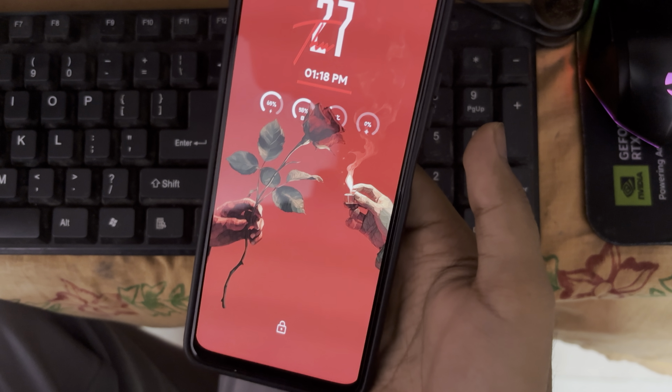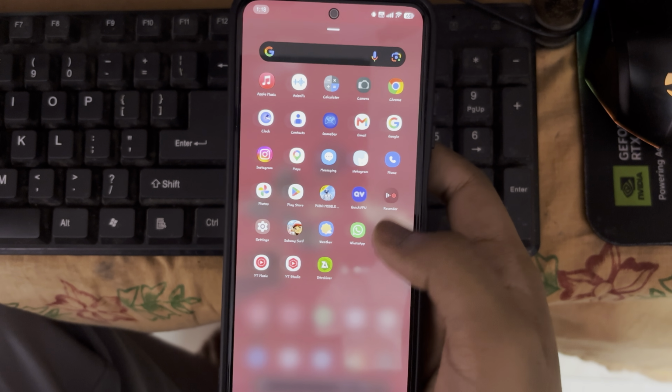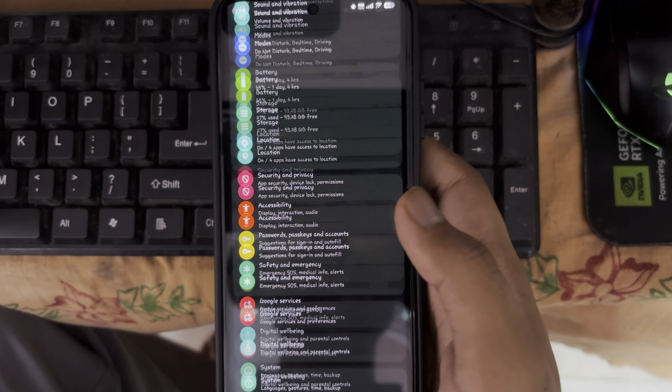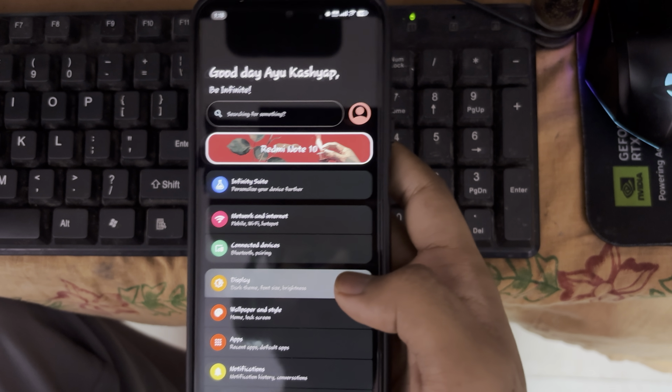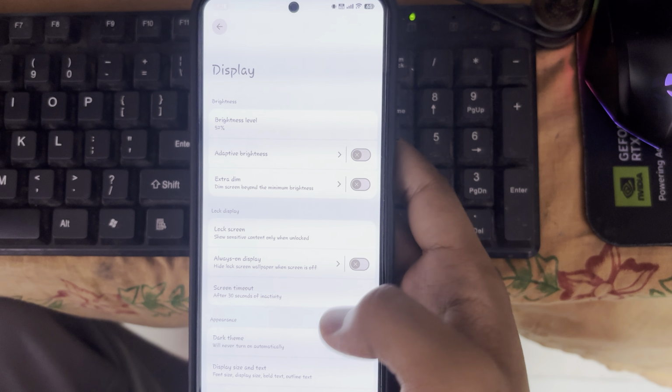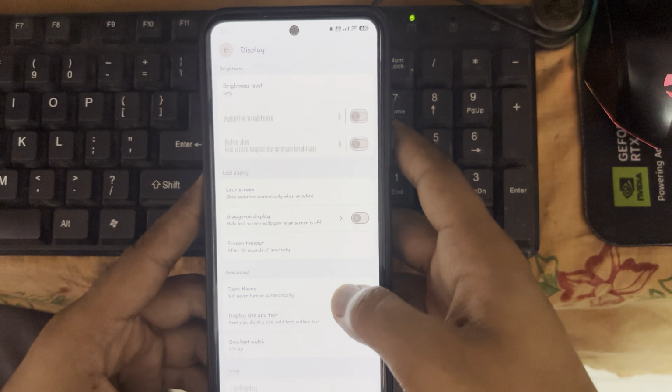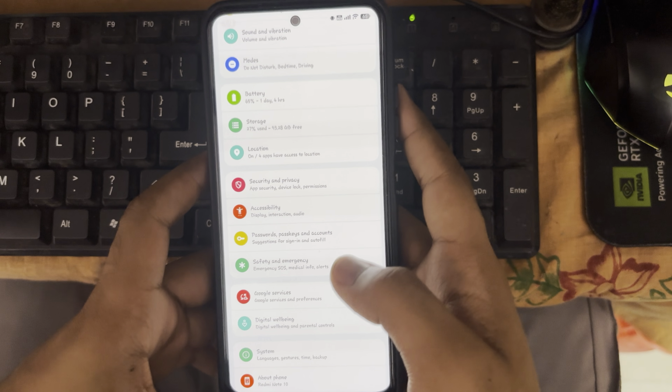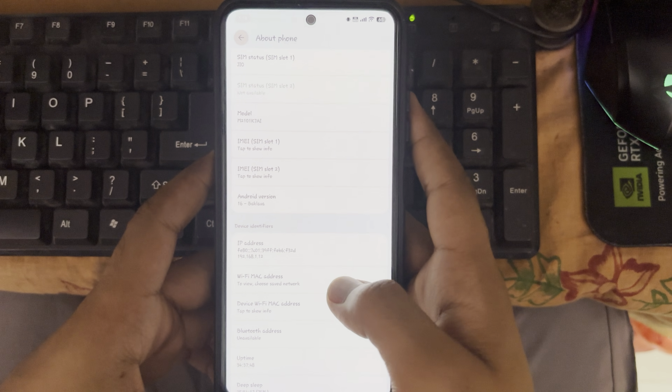So this is my Redmi Note 10, and you might be seeing it after a very long time. It has 6GB of RAM and 128GB of storage, and it has a Snapdragon 678 processor which is almost 5 years old. So let me first turn off the dark mode, and then I will show you the about page of this ROM as well as the Easter egg.